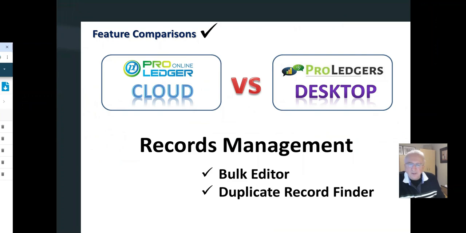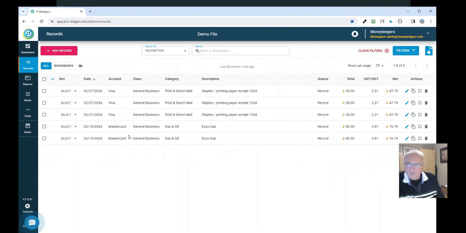And duplicate record finder, this is the ability to now find errors.